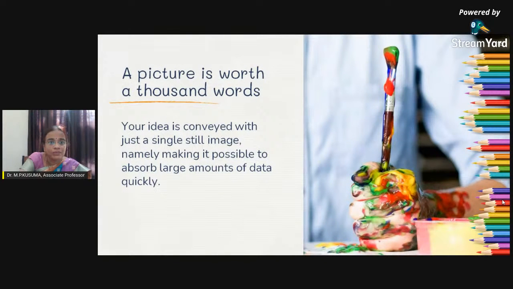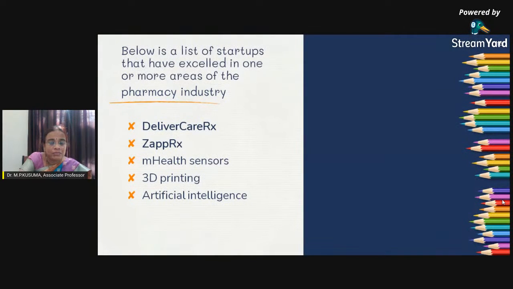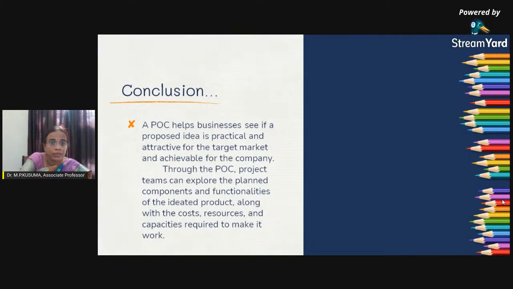Now your idea is conveyed with just a single still image, making it possible to absorb a large amount of data quickly. See, the person is holding a pen. He has succeeded in every way. He has got a large amount of data very quickly. These are some examples of startups who have struggled all this way, and they have brought a beautiful model into the market. You can see Delivery Key, Zap RX, health sensors, 3D printing, and artificial intelligence, which is there in all the biosensors used for diagnostic purposes.